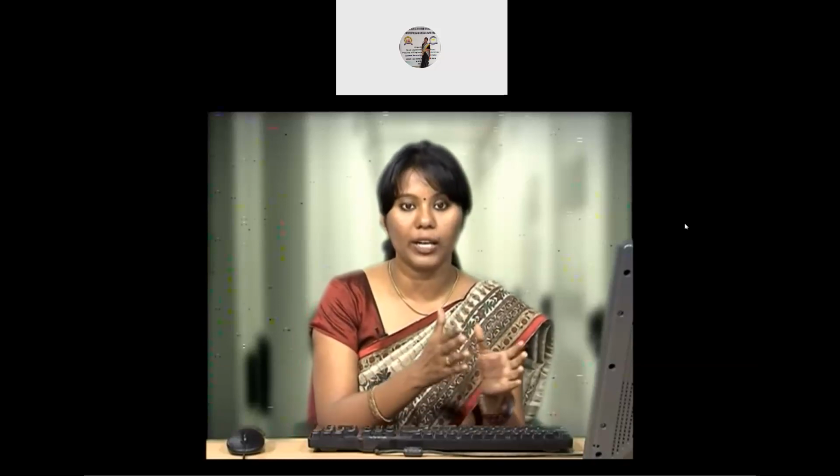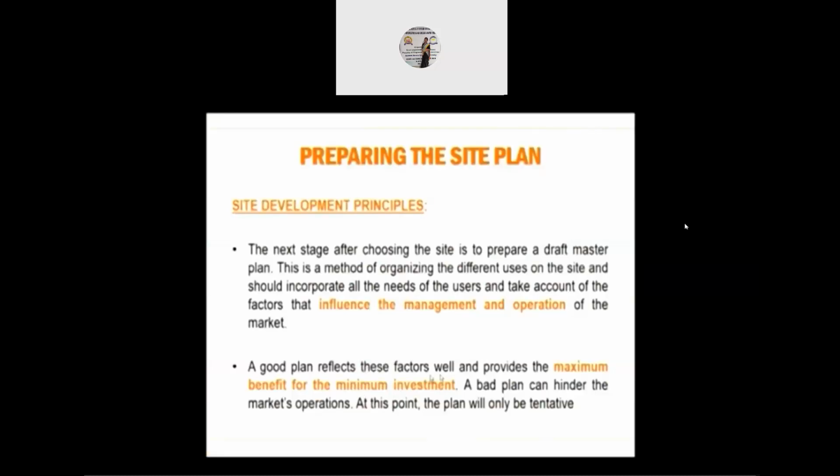So you must understand what is the need and what is the call that we are going to address. So we have to make sure it influences the whole management and operation. A good plan reflects these factors as well as provides the maximum benefit for the minimum investment.